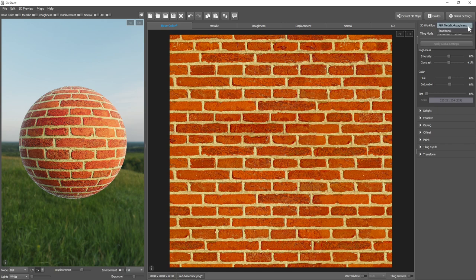PixPlant includes two workflows, PBR metallic roughness or the traditional workflow, which was included in previous versions. Next to it, we have the tiling mode, which allows you to select the wrapping mode of the maps.